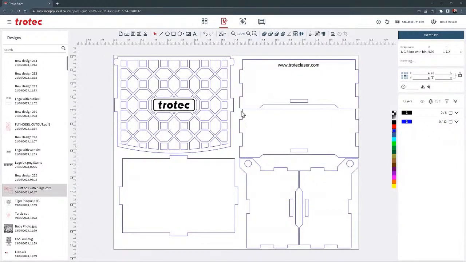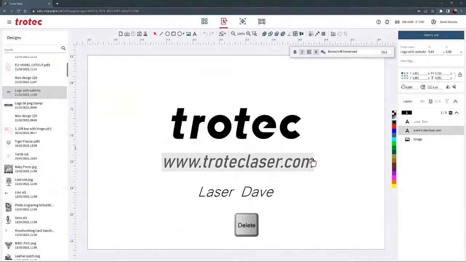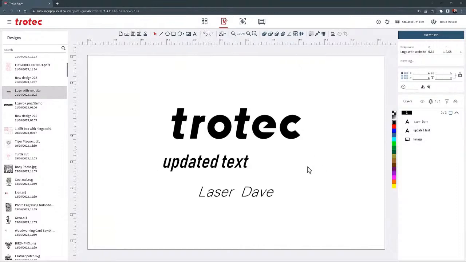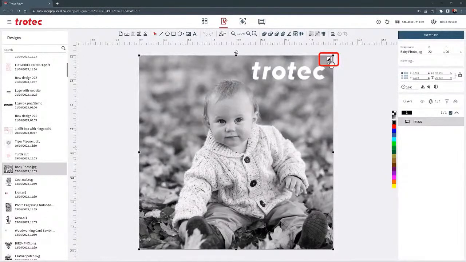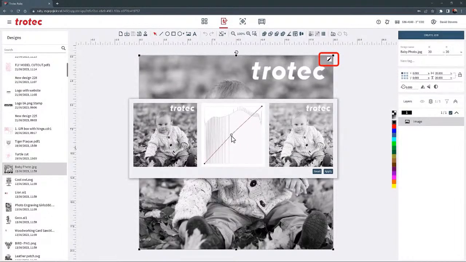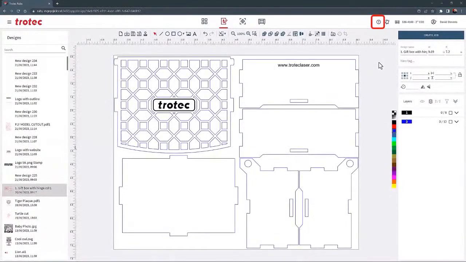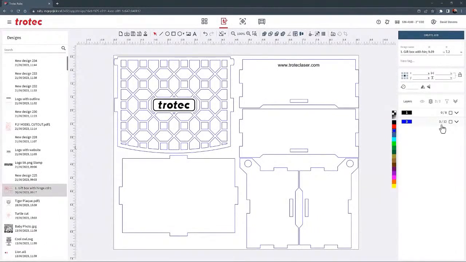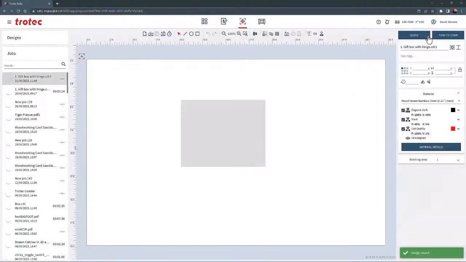When design elements, such as text and photos, are selected, a small pencil icon will show in the upper right-hand corner. Selecting the icon will allow these elements to be changed, such as editing the text or font, or by adjusting the tone curve of this photograph to improve the engraving details onto some materials. The question mark button at the top of the page will identify the keyboard shortcuts on this page. And finally, when the job is ready to be laser processed, the blue Create button can be pushed to move that job to the Prepare screen.